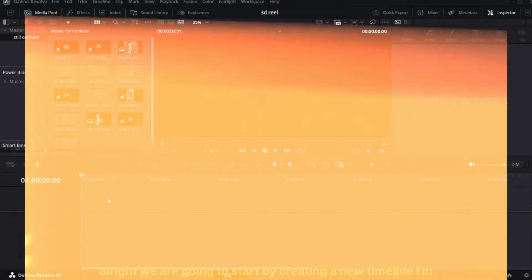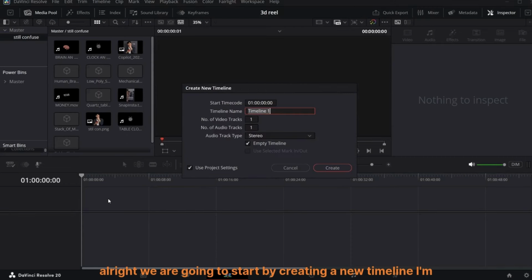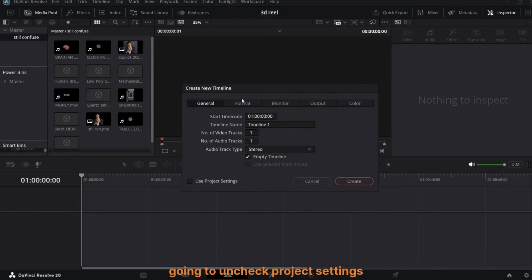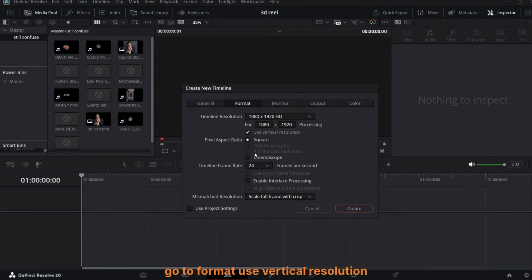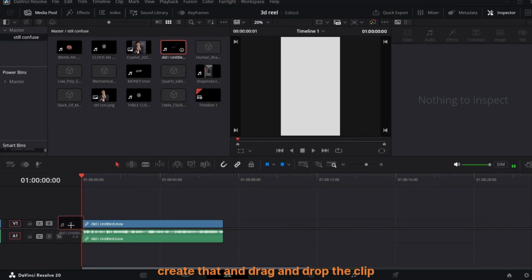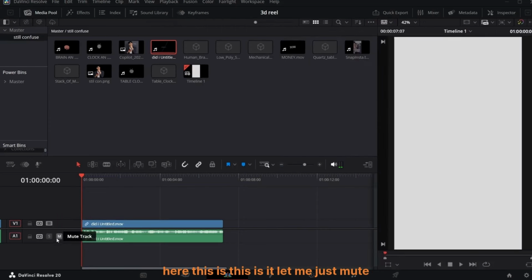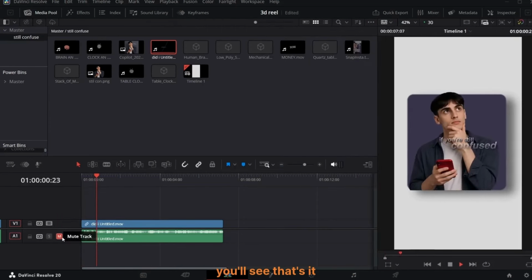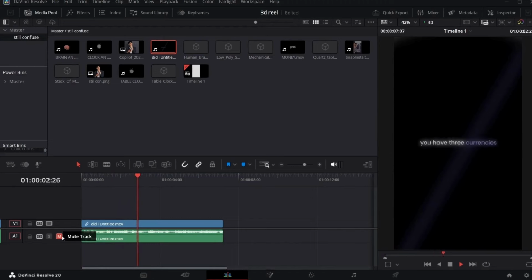Let's get started. Alright, we are going to start by creating a new timeline. I'm going to uncheck project settings, go to format, use vertical resolution, and change that to 30 frames per second. Create that and drag and drop the clip here. This is it. Let me just mute that and you will see as it.